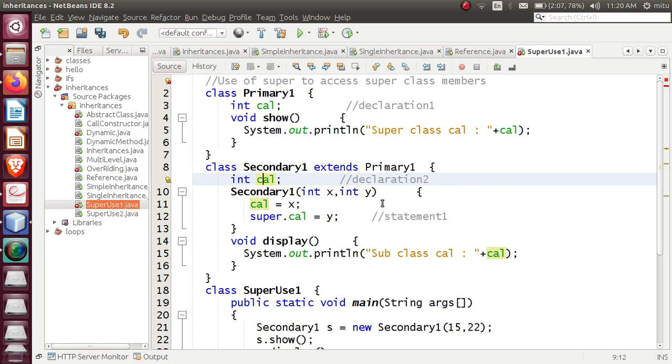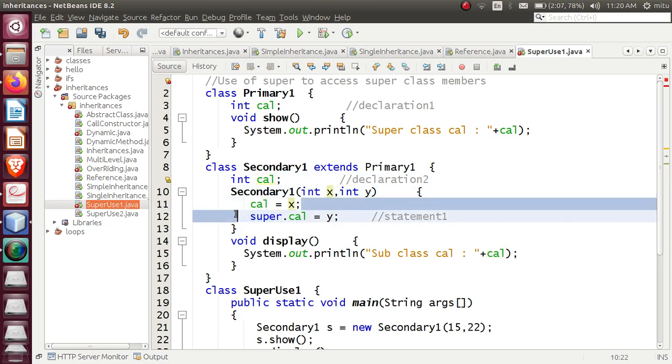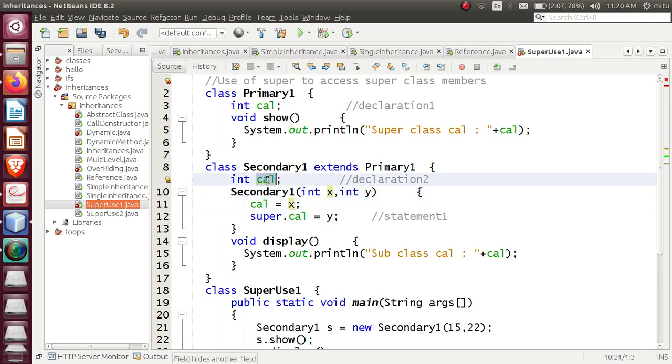Okay, so now let's talk about this simply. How can I do this? Secondary one contains two parameters which I am using here to initialize both of these, and here I am using super.cal. See how cal is initialized here by passing this value, but its own cal, meaning this cal, is initialized here, and I want to initialize this cal, so I can pass this y value to super.cal. Now this cal is initialized.